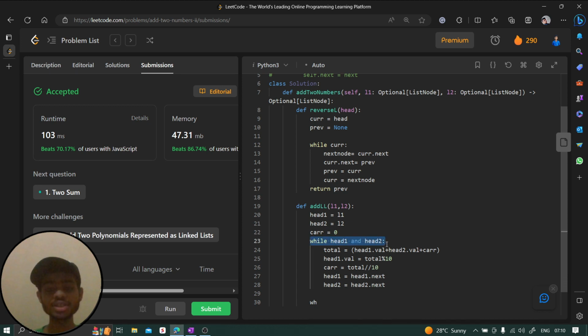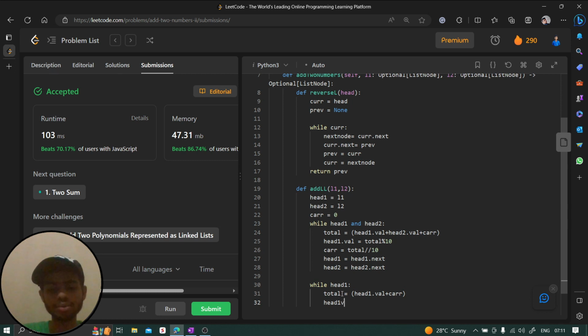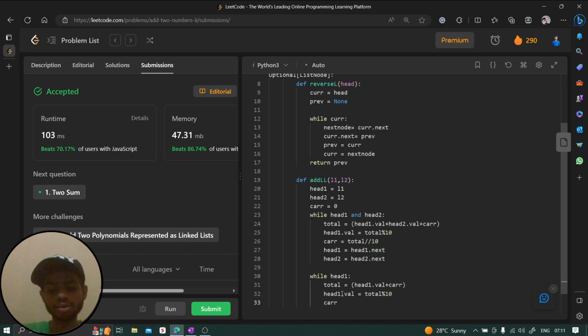Once this loop is over, that means either head 1 is null or head 2 is null, or both head 1 and head 2 are null. So here we are going to check while head 1 is not null, while head 2 is null, that means head 1 exists. Then head 1 is going to use total, which is nothing but head 1 dot value plus carry. And head 1 dot value is going to be total mod 10, and carry is now going to be total divided by 10.